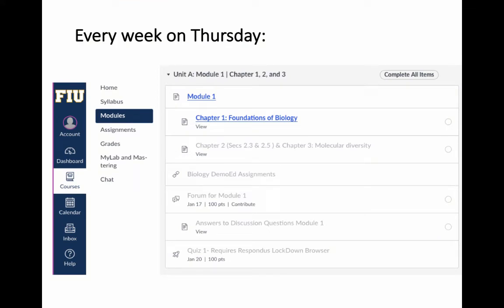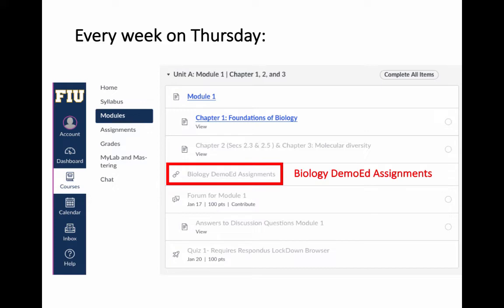Every Thursday, there are 2 items that are due. The first item is the biology DemoEd assignments. This is a platform that I created myself to help you understand the concepts that we're studying each week. Those are quick games and little activities that are going to help you practice those concepts and how certain processes work. To find a link to that, you go to the modules page. Every module has all the items that you need to complete for that module, so the link to the biology DemoEd assignments is also listed there.